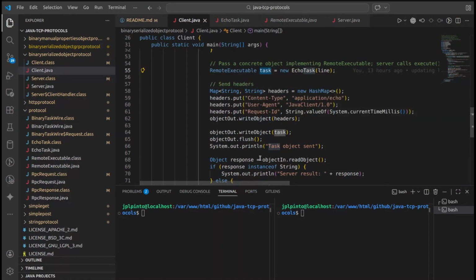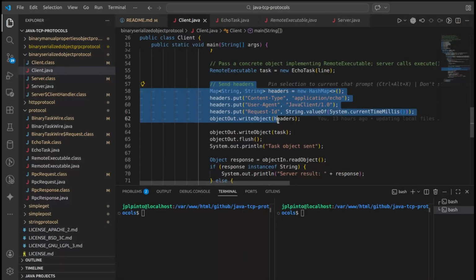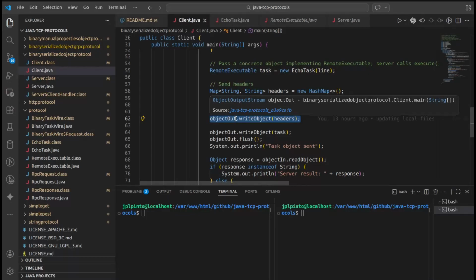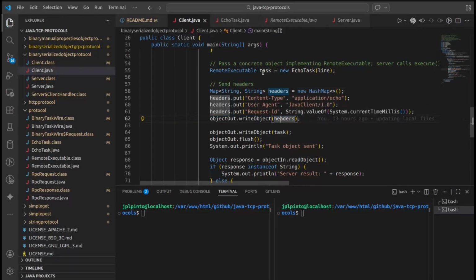Additionally, we are also sending some headers. In here we are creating a hash map, where we have multiple headers, and then we are writing that through the object output stream. We are writing this object, the headers, and then we are passing this task. Also we are writing that task with writeObject. And then we are flushing, which means that we are sending two objects through the network via serialized binary form.